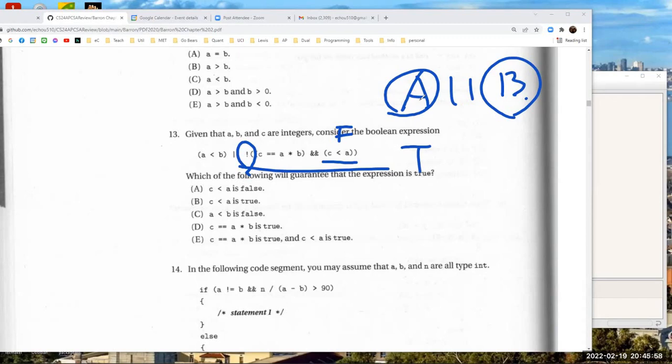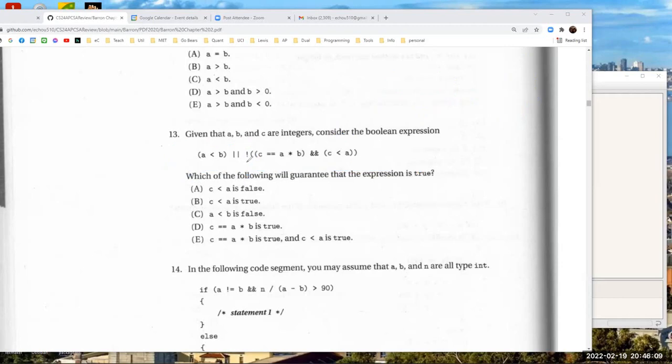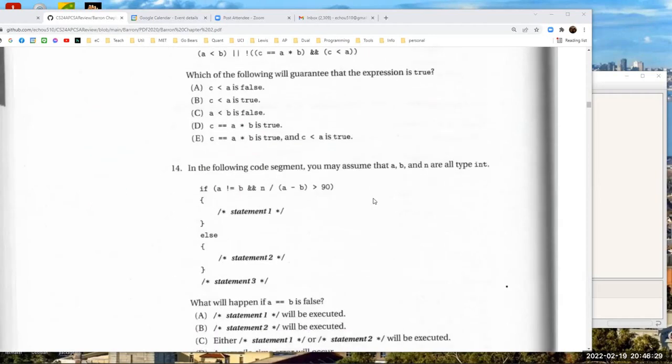Yes, I think number 13 is A, because you need to find whether either the left side is always true or the right side is always true. Right side has the exclamation mark, so that means if you take out the exclamation mark, this whole thing should be always false. Always false means that one of them is always false, it will be false. So this one always false is the right answer. Yes, number 13, A is the answer. Okay, I'm trying to give you a way to pick the answer quickly.